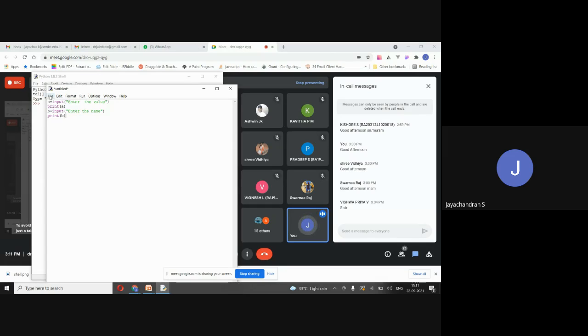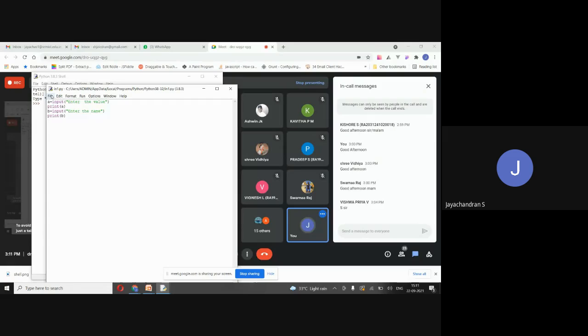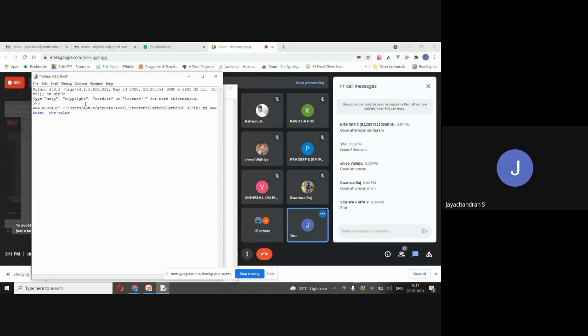Now I'm saving this file in the Python 3.8 version as 1.py. The extension is a must. Then I save, and now I'm running this program. Enter the value: 12. And then it printed again: enter the name.